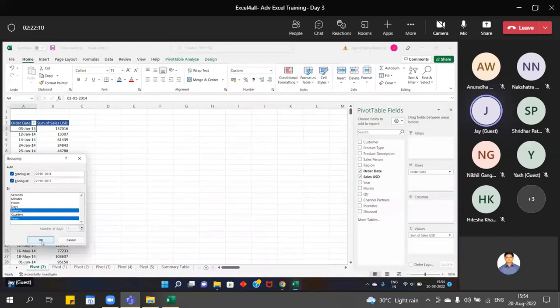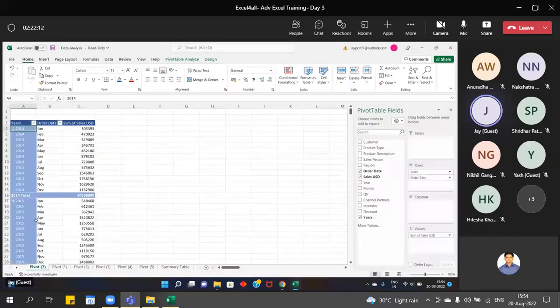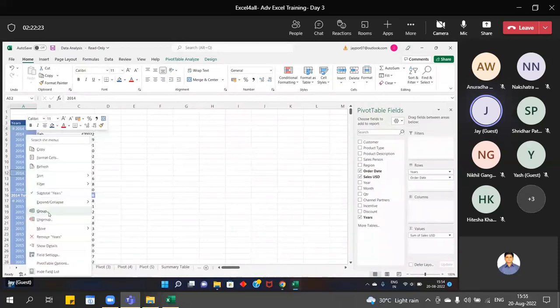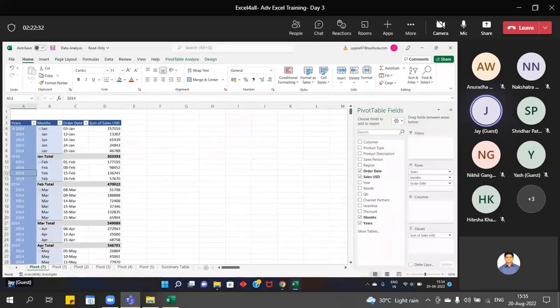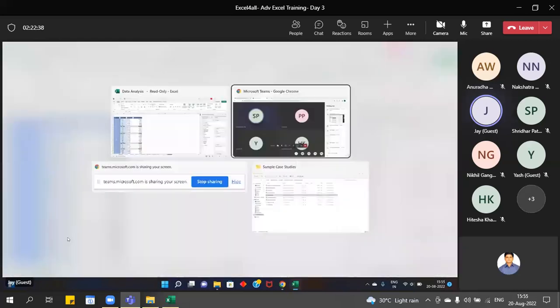Now that's okay. If you want to create one more hierarchy later, you can keep the cursor in any of the years and right click. Same group, and select days also, and click OK. Alright. Okay, thank you. Welcome.